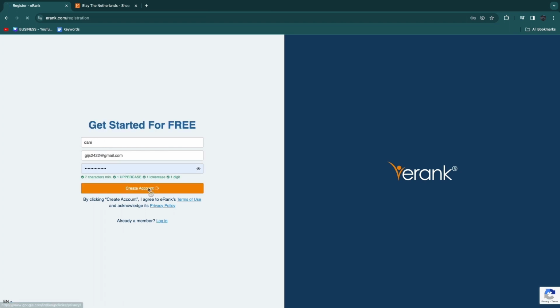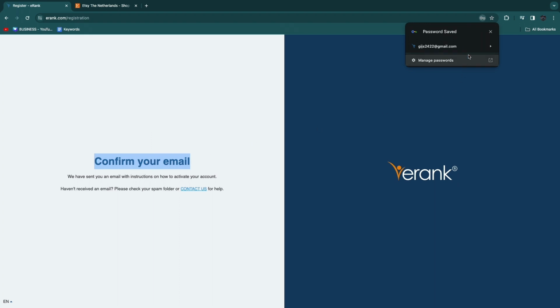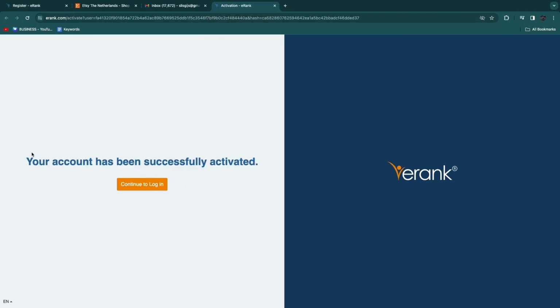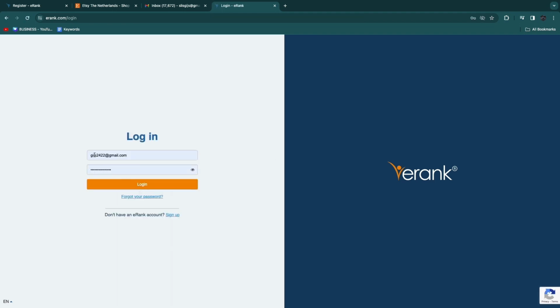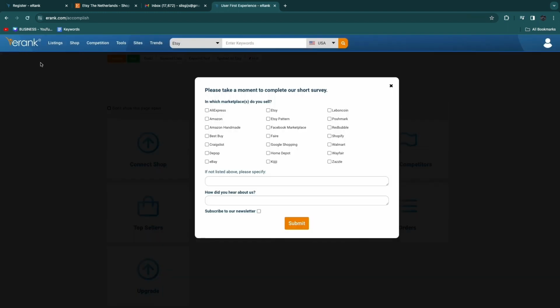Now here, get started for free by entering your name, email and password. Then click on create account. Now you need to confirm your email. So then after you confirm your email, it will say your account has been successfully activated. Then click continue to log in and simply use the email and password you just used to create your account and then click login. So then you will be taken to ERank right here.